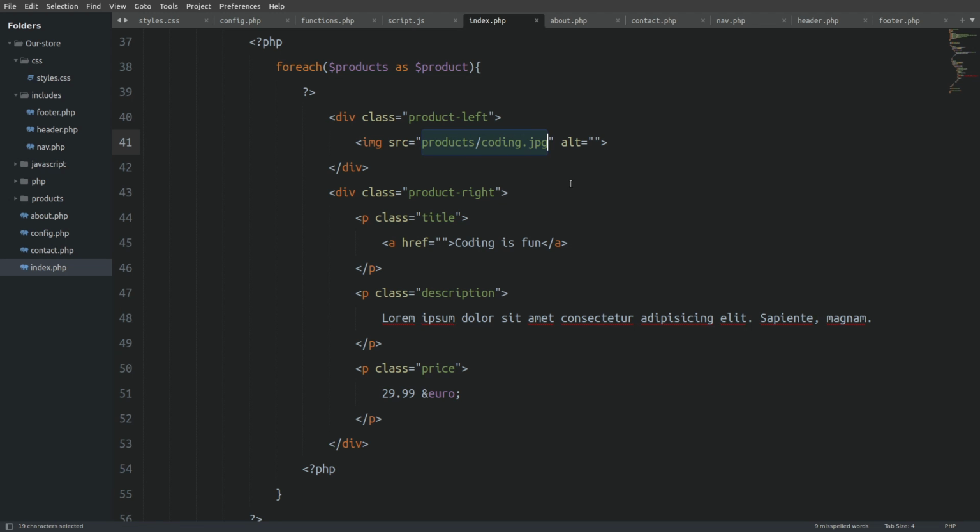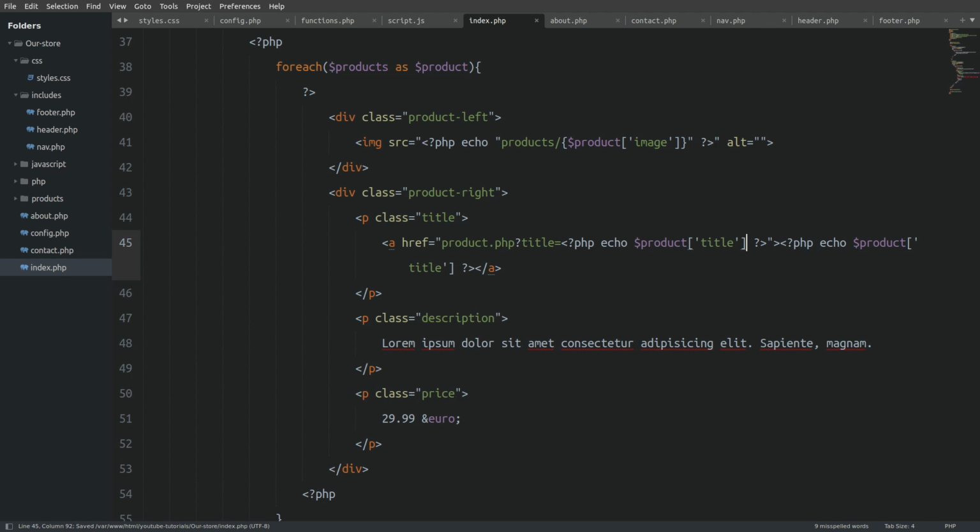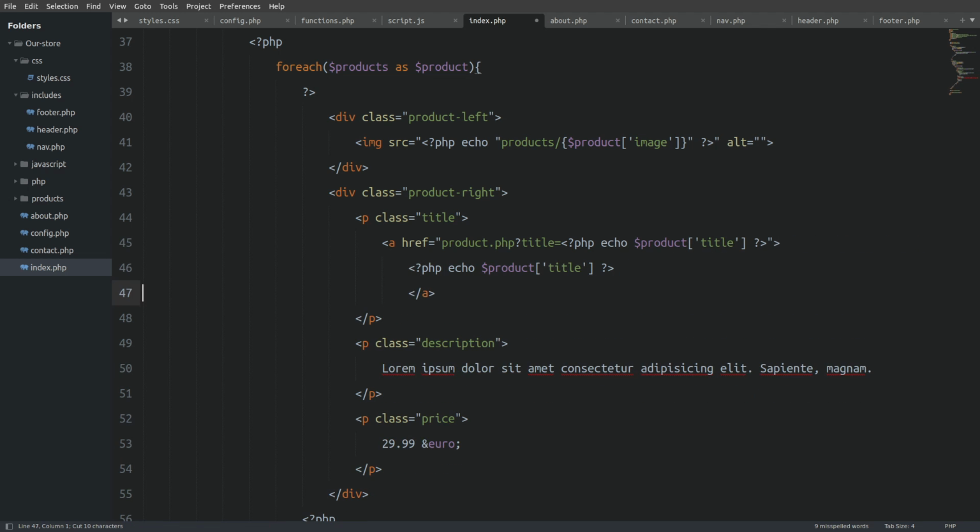I will start with the image, and I will replace the hard-coded value of the source attribute with a value from the image column. Next, I will change the title with a product's title from the database. Next, I will set the URL in the href attribute. The link will send us to the product.php page, which doesn't exist yet. And we are going to add a query string that holds the product's title. Let's make it easier to read. Nice. Next, I will replace the dummy text in the description with the description from the database. And last, I will do the same thing with the price.